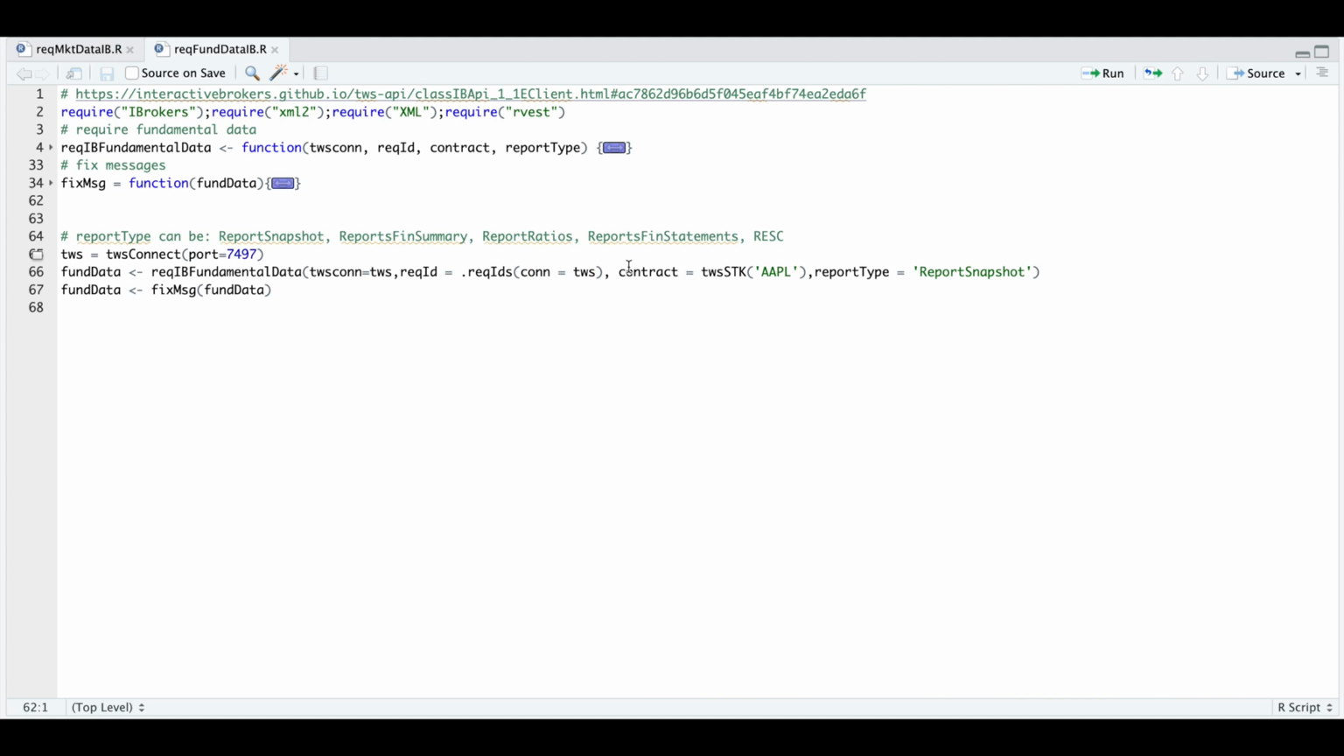So here in our script, we're going to require these packages. We're only going to require two functions. The first will get the data from Interactive Brokers. So we have to pass in our TWS connection along with the ID, the contract, and the report type. You can pass any of these reports and you'll be able to get the fundamental data.